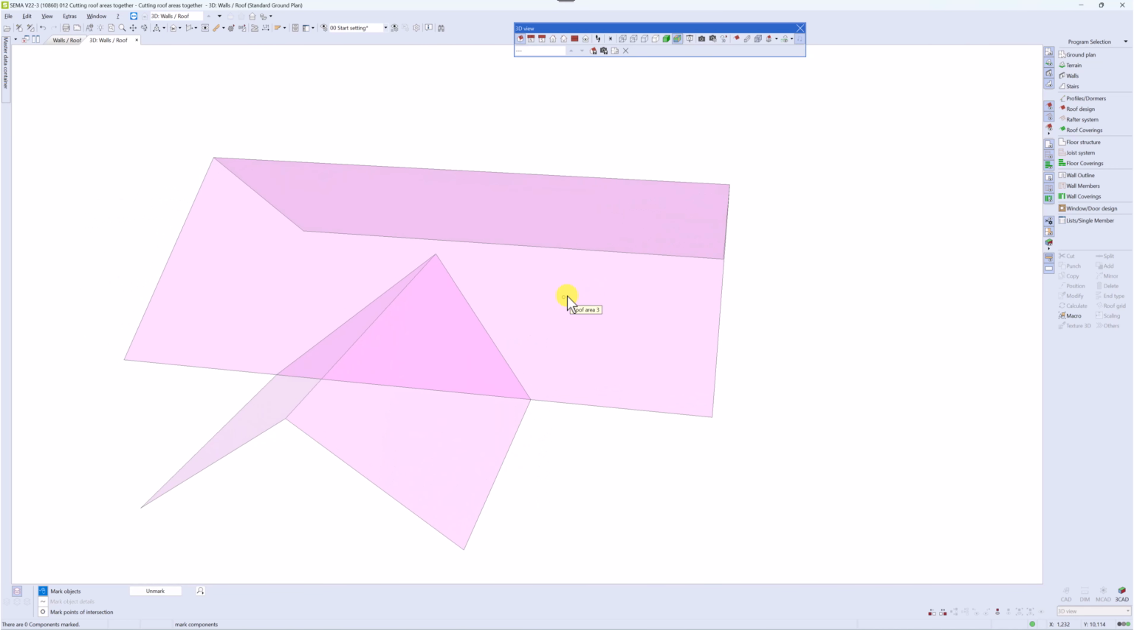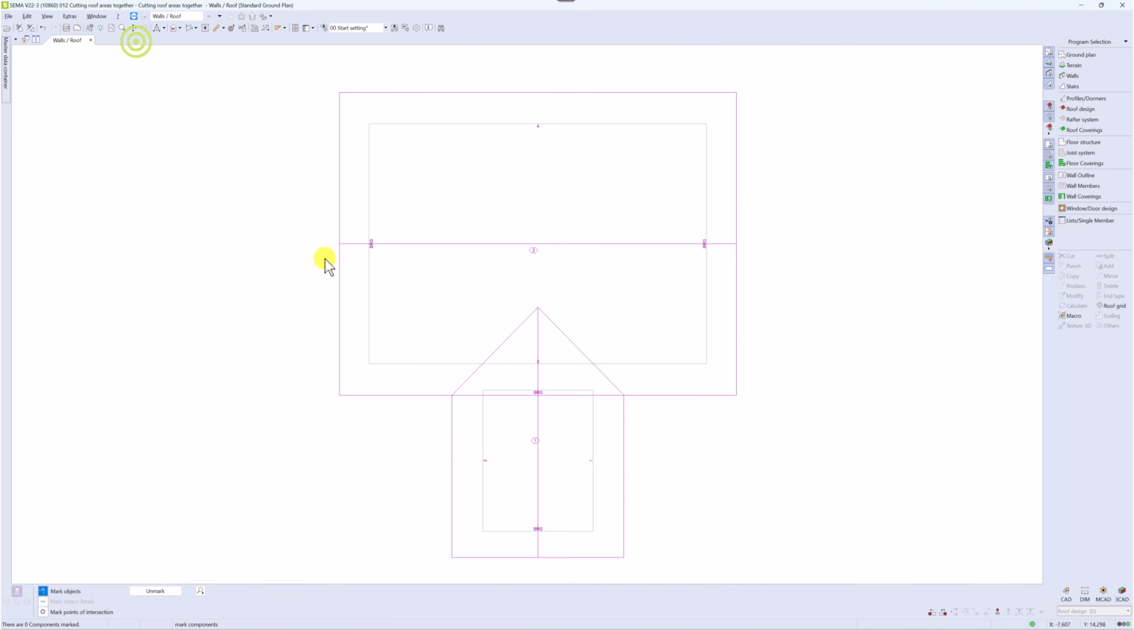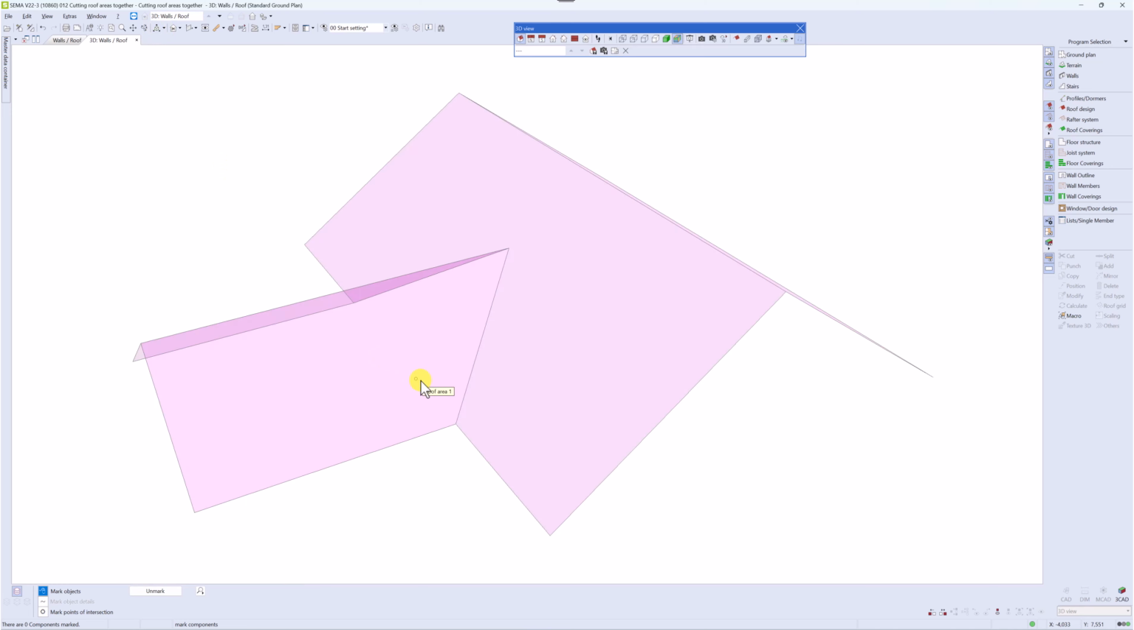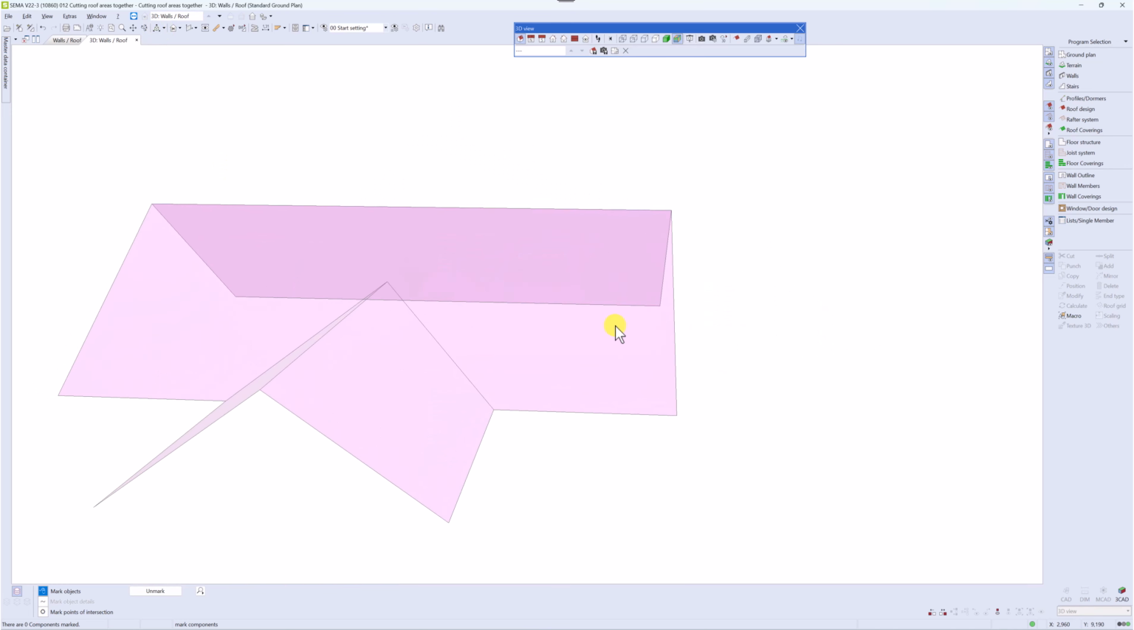And if you want to have a valley, we mark this one and we punch it. Alright. Now again 3D. So it worked just fine.